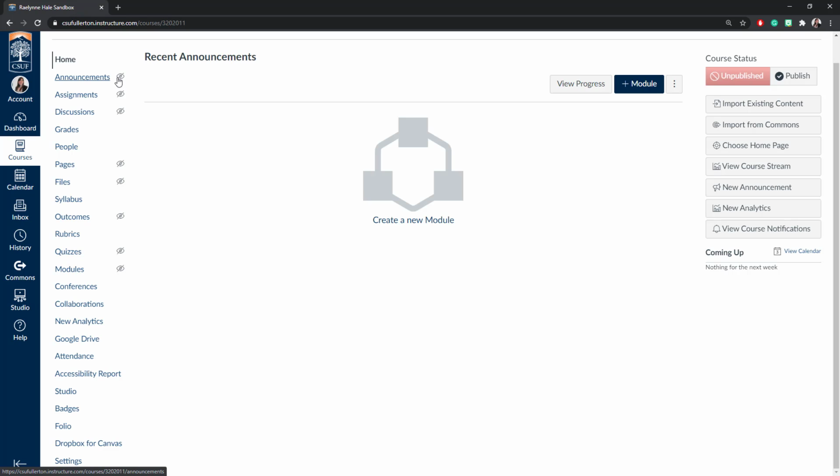You'll notice in the course navigation, there's an eyeball with a slash through it. This means that students cannot view it. Sometimes it also means that there's not content yet. This is true for the announcements and discussions as well.